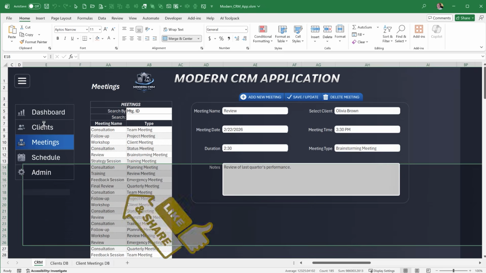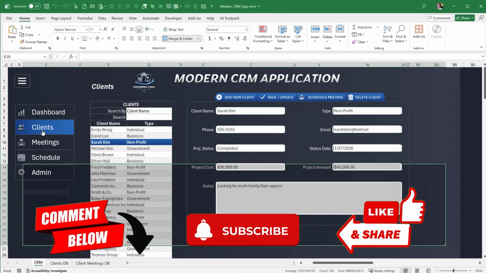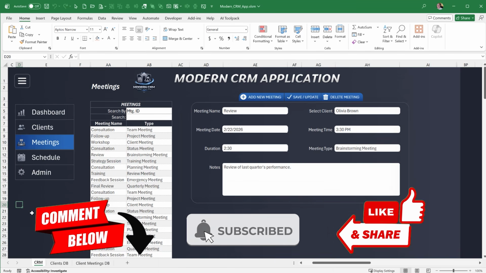Very good. So I do hope you have enjoyed this just as much as I've enjoyed bringing you this really cool modern CRM. There's a lot you can do with it.